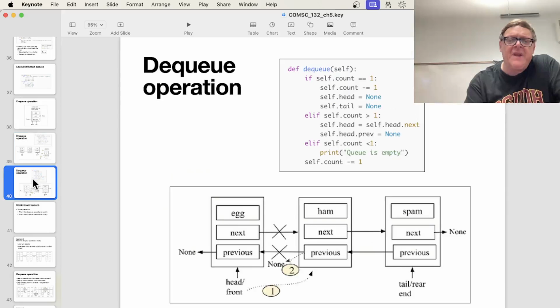All right. And DQ is again the same. You remove this data, and now you take this pointer that goes to the previous, which now goes to none. And this is now the head, the front, which moves over to here.